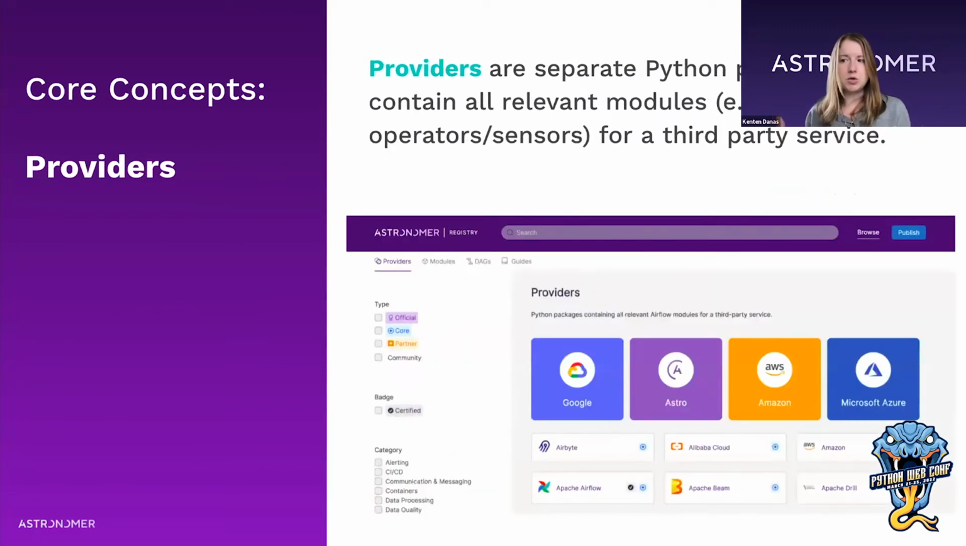That leads me to the next core concept, which is providers. So providers are separate Python packages. Again, separate to the core of Airflow, I should say. So you would install them separately from your Airflow instance using pip install or something like that. These are all on PyPI. And they're going to contain all relevant modules for a third-party service. So operators, sensors, things like that.